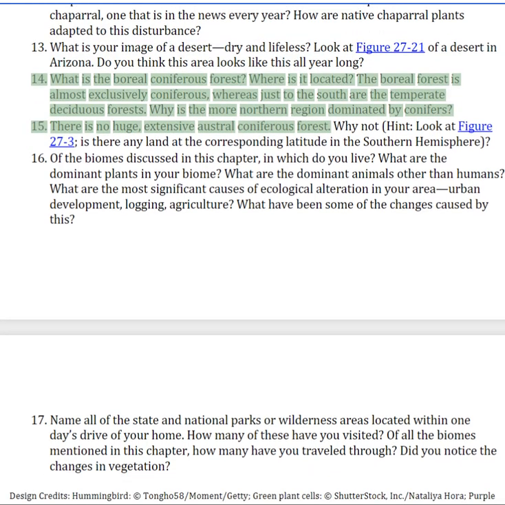14. What is the boreal coniferous forest? Where is it located? The boreal forest is almost exclusively coniferous, whereas just to the south are the temperate deciduous forests. Why is the more northern region dominated by conifers?